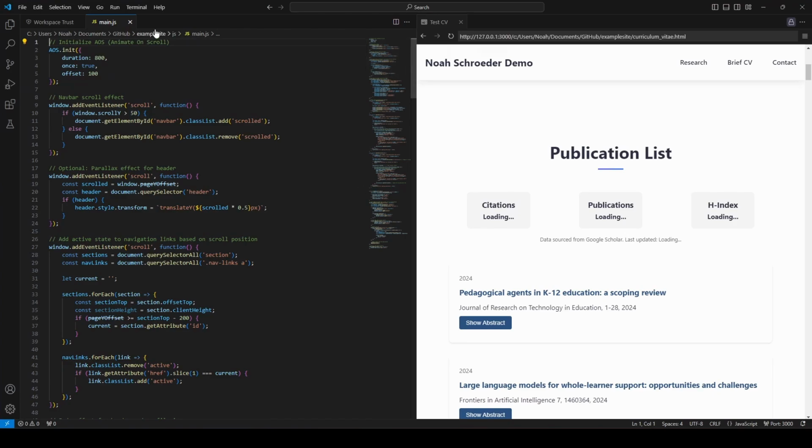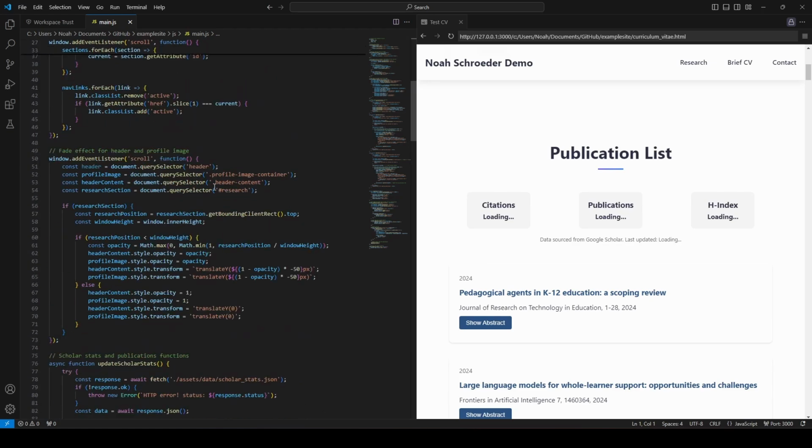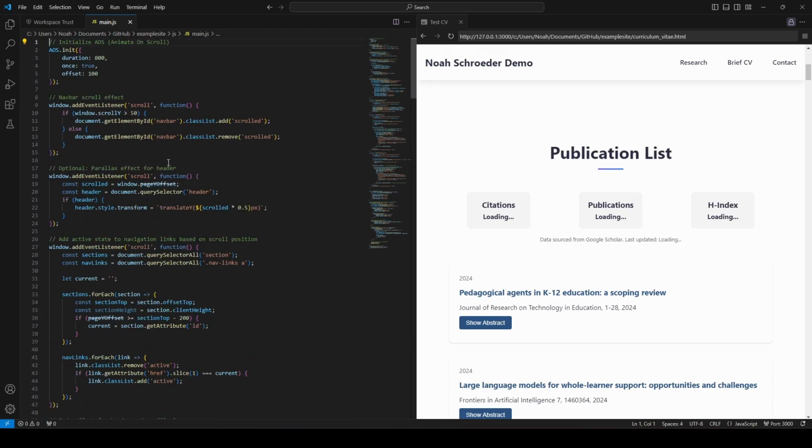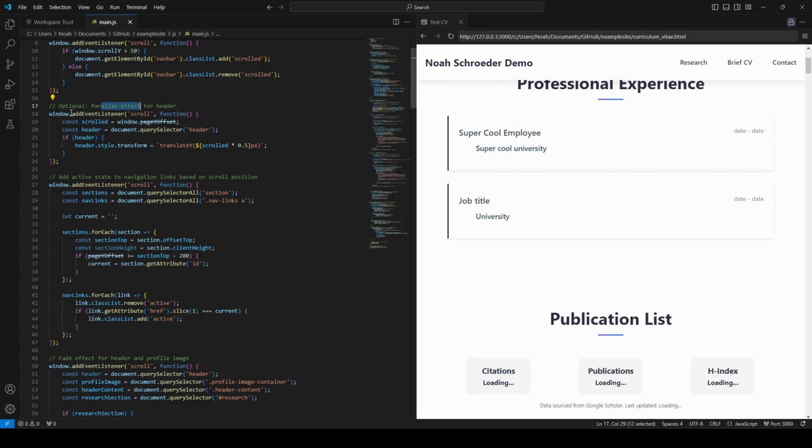So here you can see this is relatively well commented. The green are the comments that tell you what things are, and they are at the top. So we are going to initialize our animations. We're going to do some scroll effects. This parallax effect for the header is optional. You don't need to use it, but it's there.